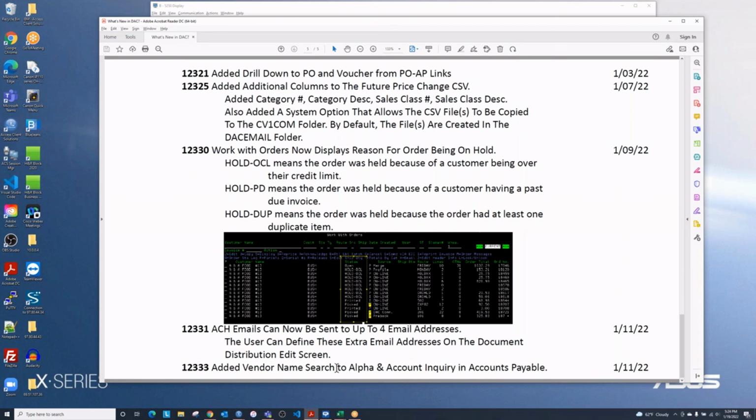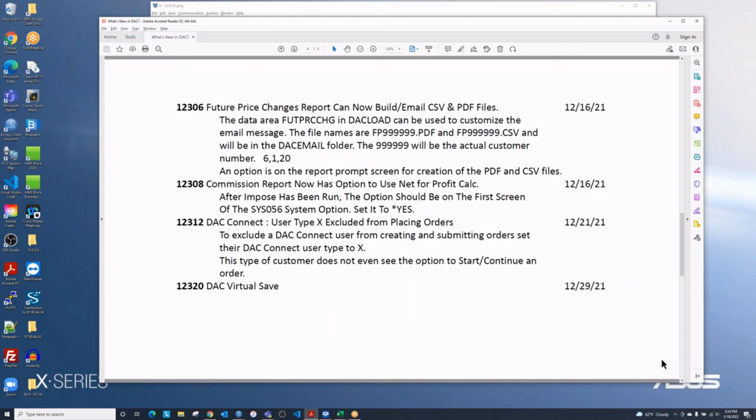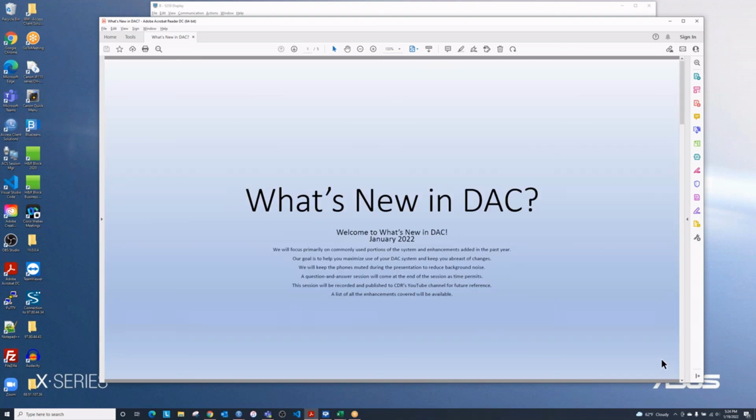Vendor name search and alpha account inquiry to accounts payable was added on the 11th of January, so that's new, and that's in accounts payable. And that brings us basically to the end of our list.